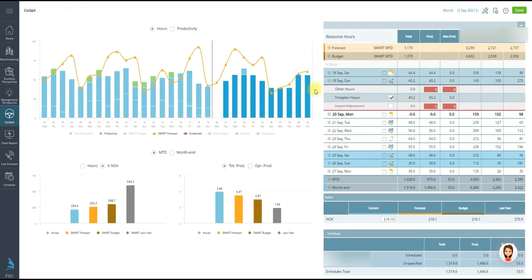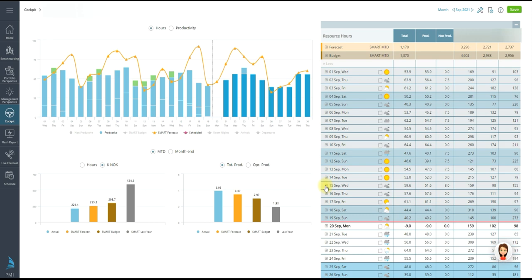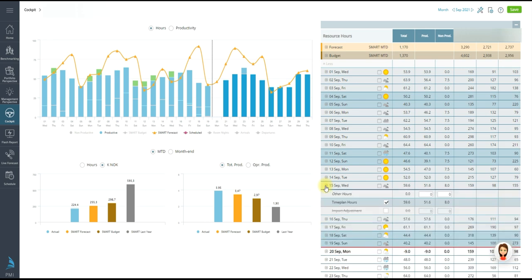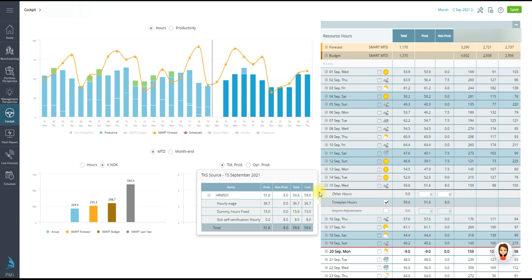And another example, just to show you very quickly, this is a cockpit that has not been saved from yesterday. And as you can see here, the time plan hours, the timekeeping system is in red, so hasn't been saved yet in the system. You are also able to click on any past day on your TKS system, and here you get an overview of all the hours used and exactly what it was.